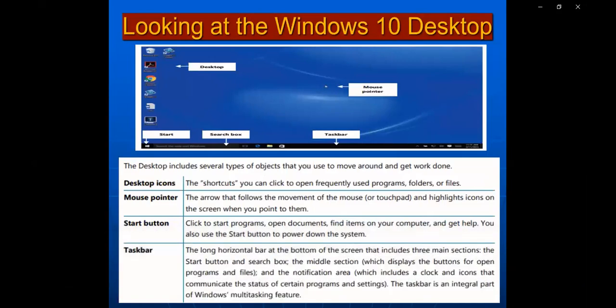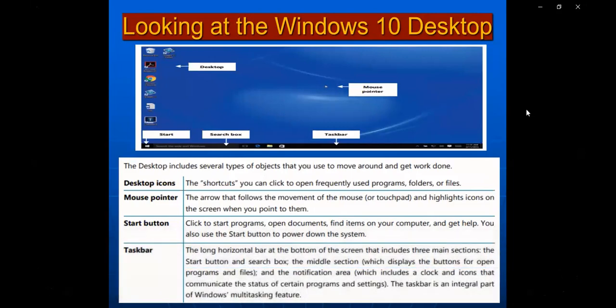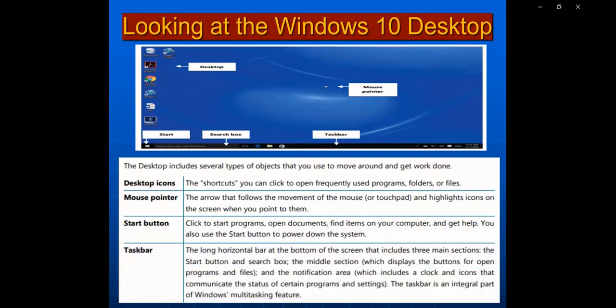Looking at the Windows 10 desktop. The Windows desktop is the main screen on which program windows, icons, menus, and dialog boxes appear. Your Windows 10 desktop should look similar to the following screen, as what I have here. You will notice several objects or icons on the desktop. These vary from one system to another depending on how the computer is configured. So, we have the desktop here. We have the mouse pointer as you can see here. The start button, the search box, and the taskbar. Of course, the desktop includes several types of objects that you use to move around and get work done: desktop icons, mouse pointer, start button, and taskbar.